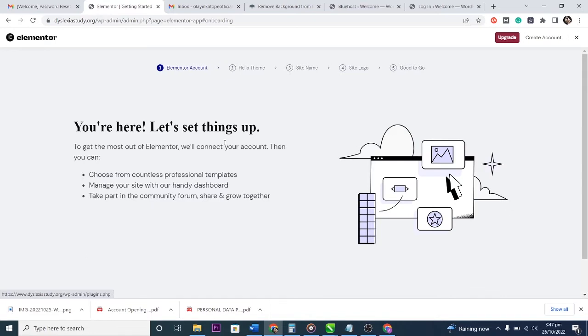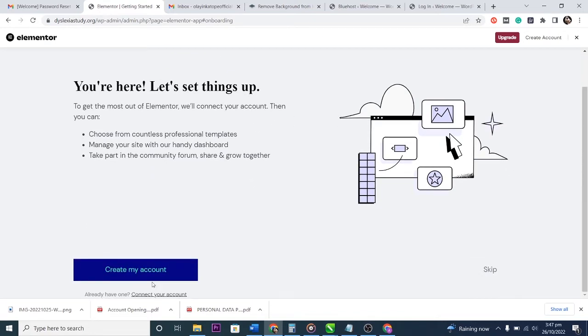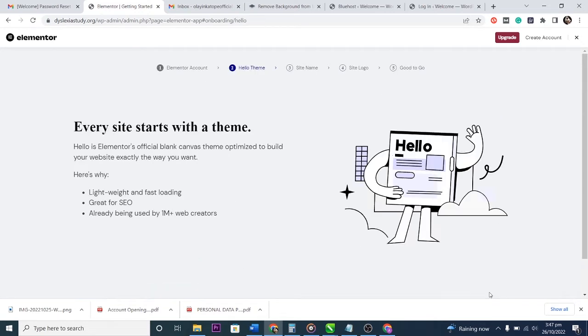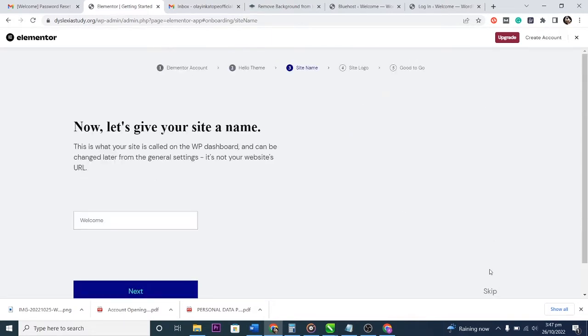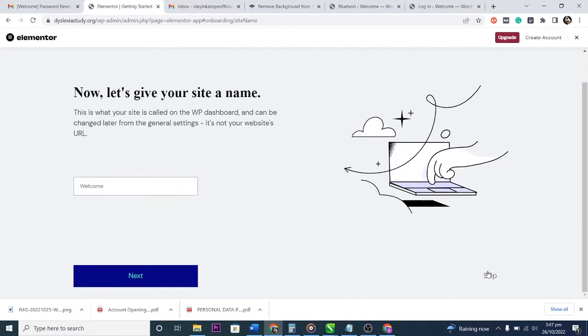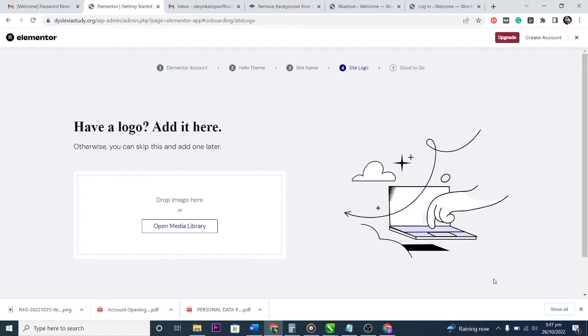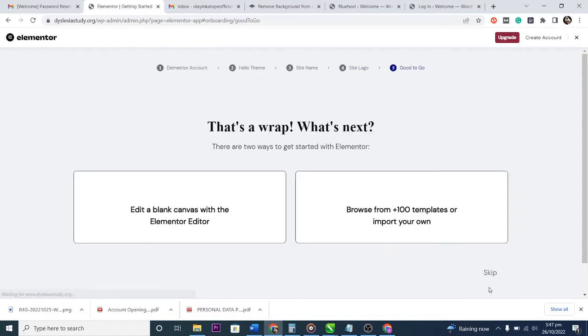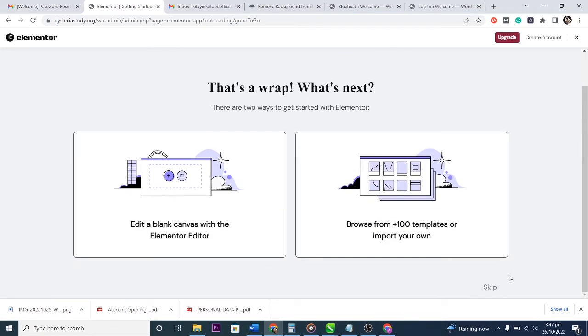So it leads me here. Let's set things up. So create my account. If you don't have one before, you have to create an account, and you can connect or skip. And if you have a logo, you can skip as well. It's telling you there are different templates, skip as well. You can skip or browse from templates. So I want to browse from templates.